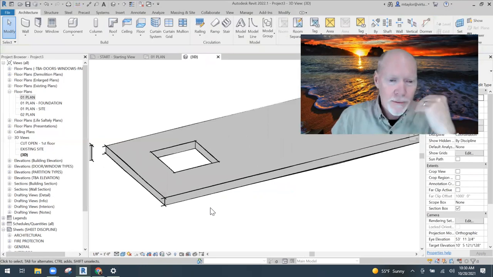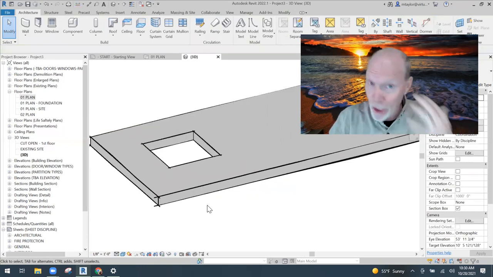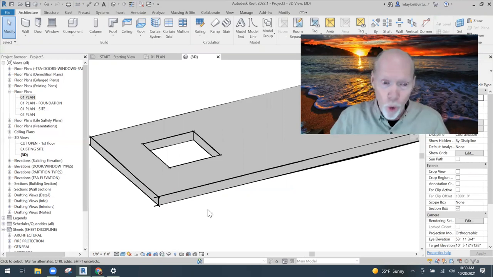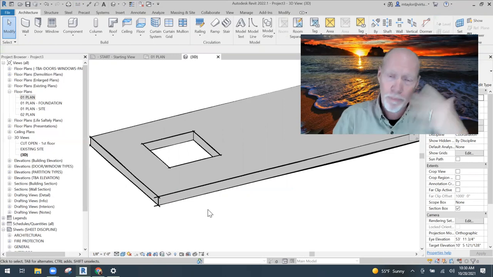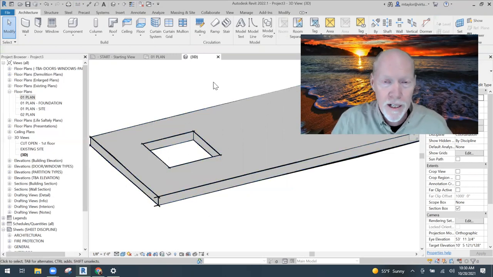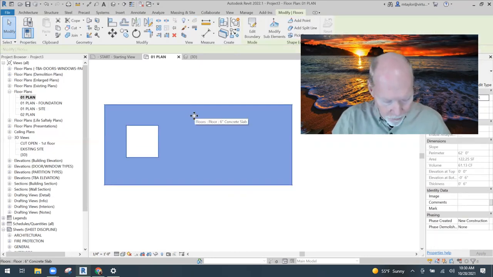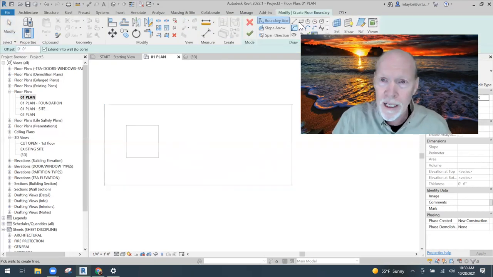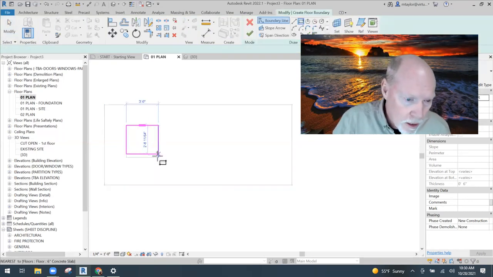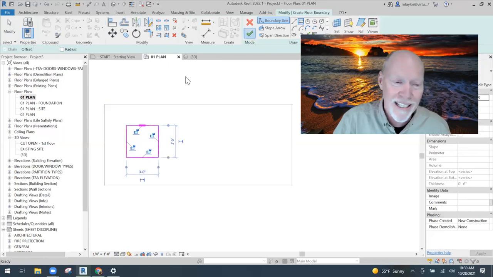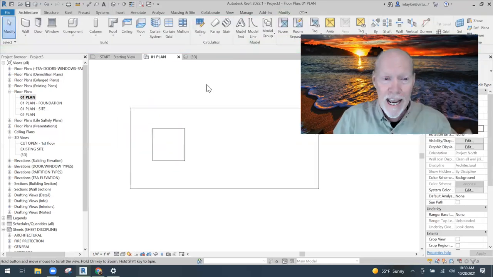Now, that is an opening in the slab, a hole all the way through. But we just wanted a depressed slab. One of the ways is to put another slab in that space. Let's go back to the plan. I'm going to pick this and hit CS on the keyboard for create similar. And I'm just going to put another slab right in that spot. That's how fast it is to get another slab in that spot.